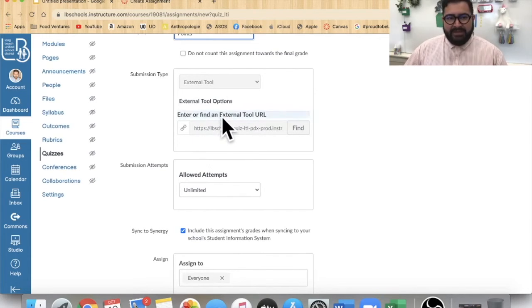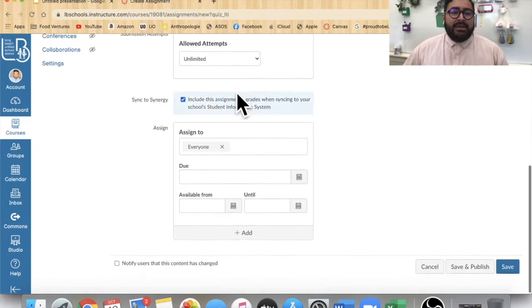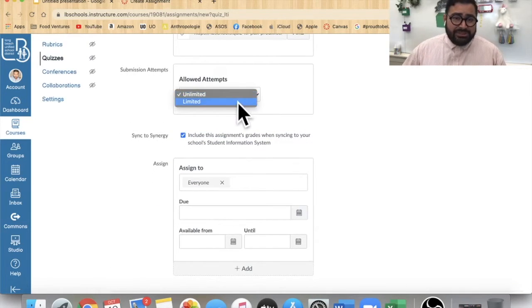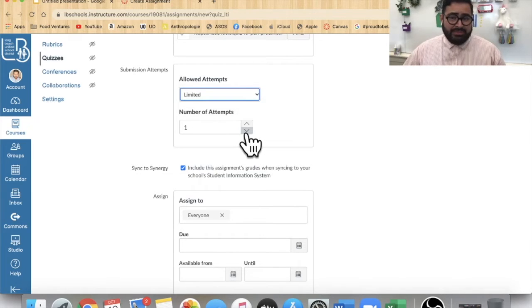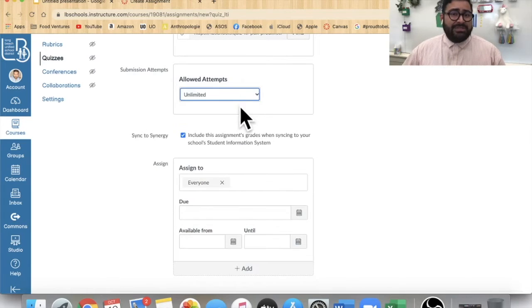Unfortunately, you cannot modify the submission type because it's already built in. It's the Canvas quiz. How many attempts would you like the students to do? Is it a limited amount? If you want them to only do it once? Do they like to do an unlimited amount, which I like to do because I want them to see their growth as they continue to learn throughout the year.